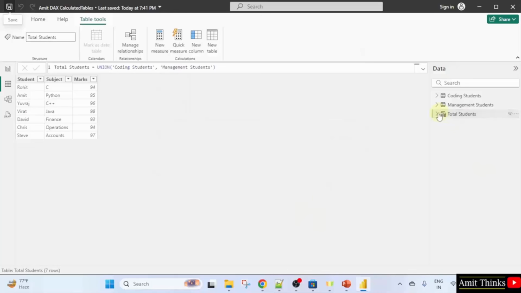Okay, now you can see the new table is visible. This is the result of both the above two tables. So guys, we saw how we can work around the DAX Calculated Tables concept to combine tables.